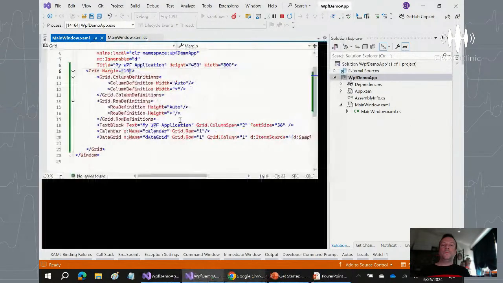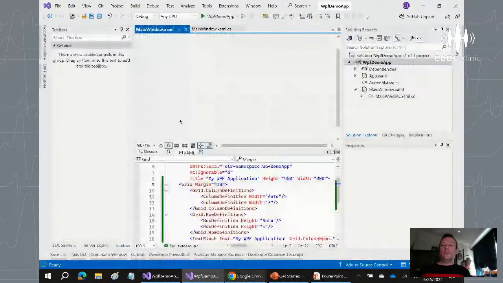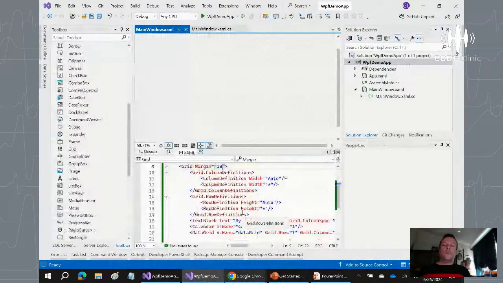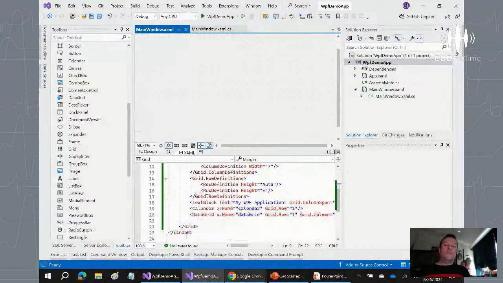Now, there's another basic layout control I want to show, and that is the stack panel. So for this, I'm going to add a few more components into that first column, and we're going to have them all in a stack panel.